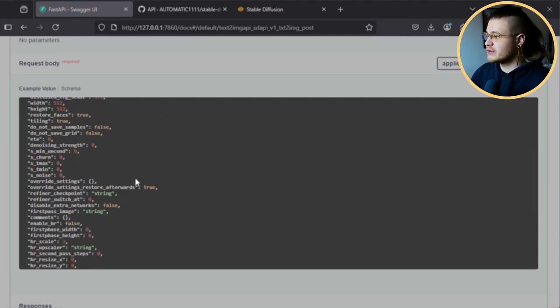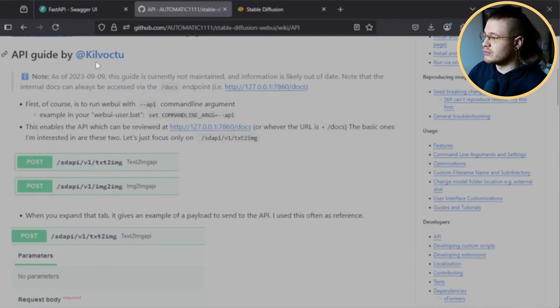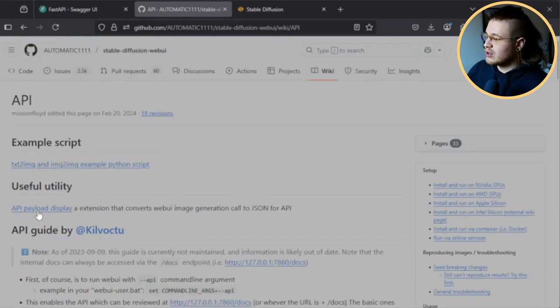So to solve these options, and again, thank you a lot to Killbog2, he put here an API payload display. It's an extension that converts WebUI image generation calls to JSON for the API. And that's exactly what we want.